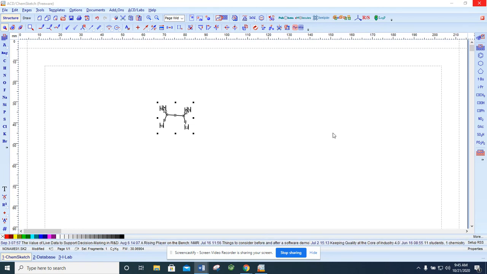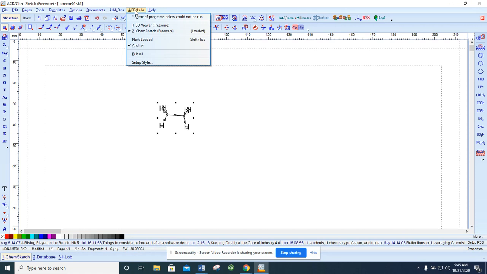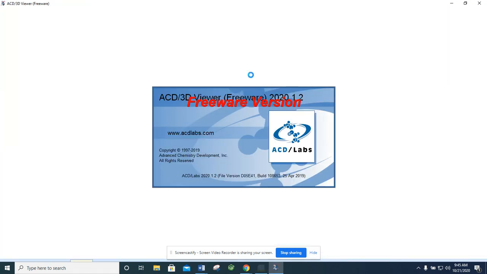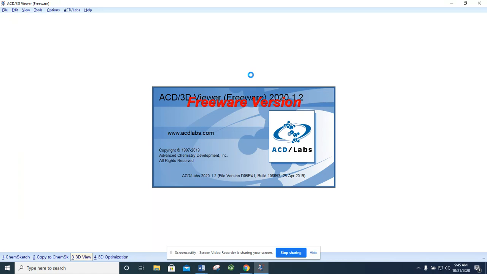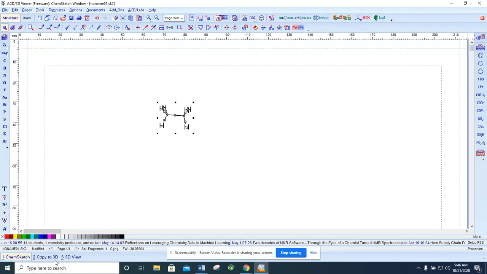I'm actually, shucks, going to go back to 3D viewer for the next part of the instructions. Maybe I shouldn't have canceled, got out of that, but at least you know how to do it now. And you can go back to it very easily. Essentially, you're always in ChemSketch, sending it over to 3D viewer.